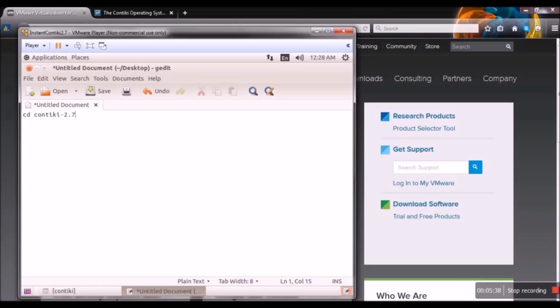You need to go to the path where you have stored your Contiki OS, and then you need to type the command cvs update -dp. Executing these commands installs the latest version and the packages for your Contiki OS.